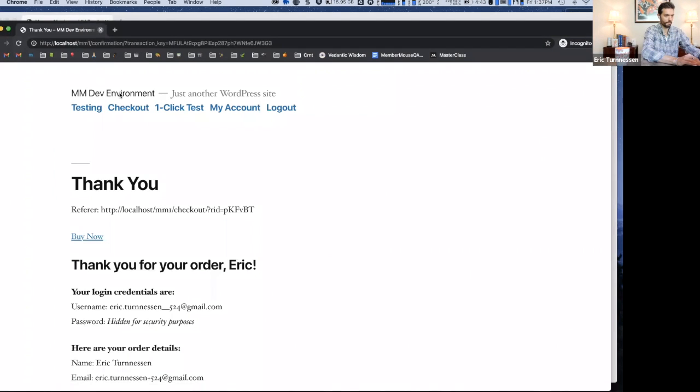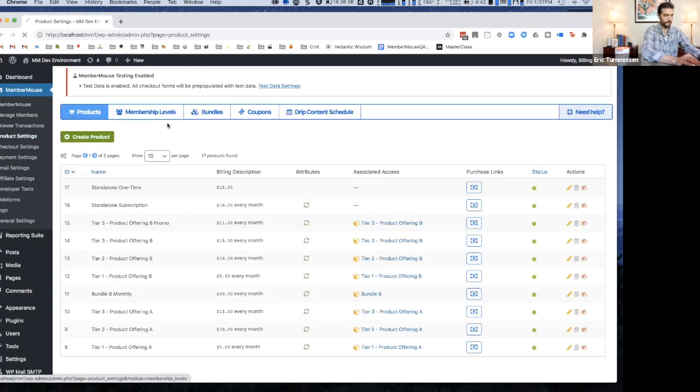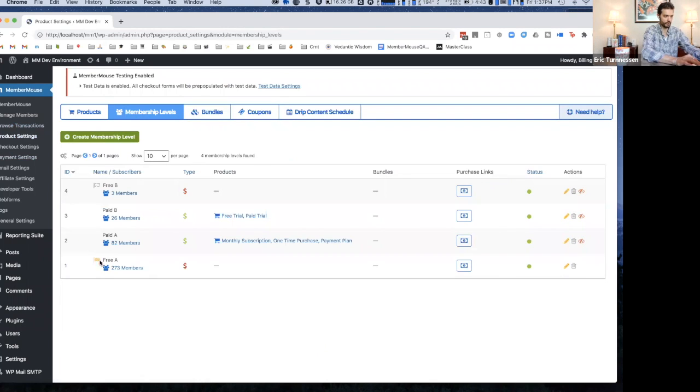Now when I refresh the manage members screen, we see we have a second account, and that account has the bundle A on it. Now you notice they're both on the free membership level. And this is because if we go back to our product settings in MemberMouse, you have a concept of a default membership level. It's the membership level marked with an orange flag.